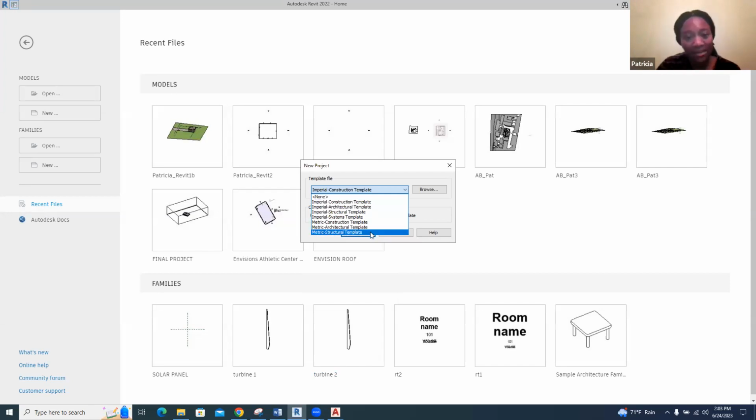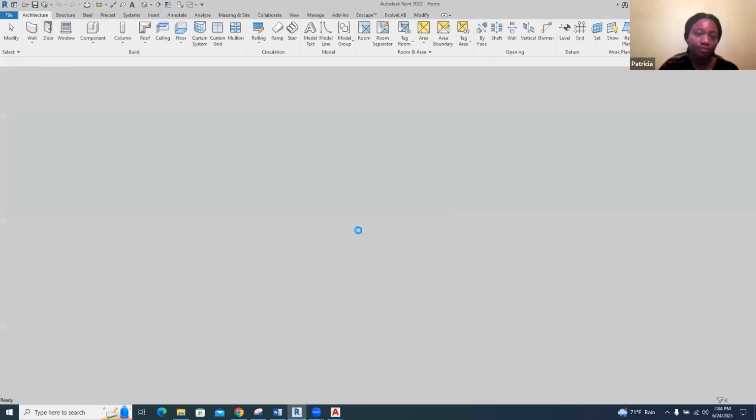Because we are architects, and we're used to the metric system of measurement. Imperial is feet and inches, while metric is meters and millimeters. So pick metric architecture, which is already on projects, and then we say okay. Then it will take us into the Revit interface.